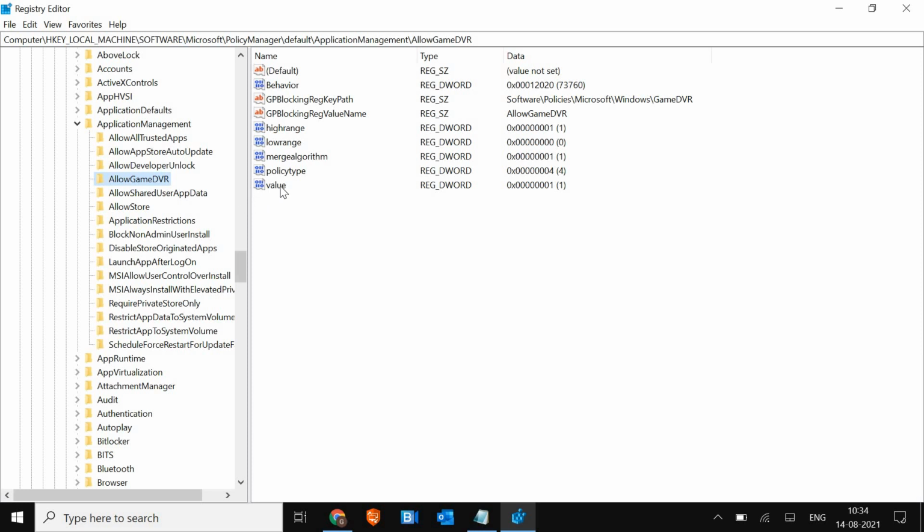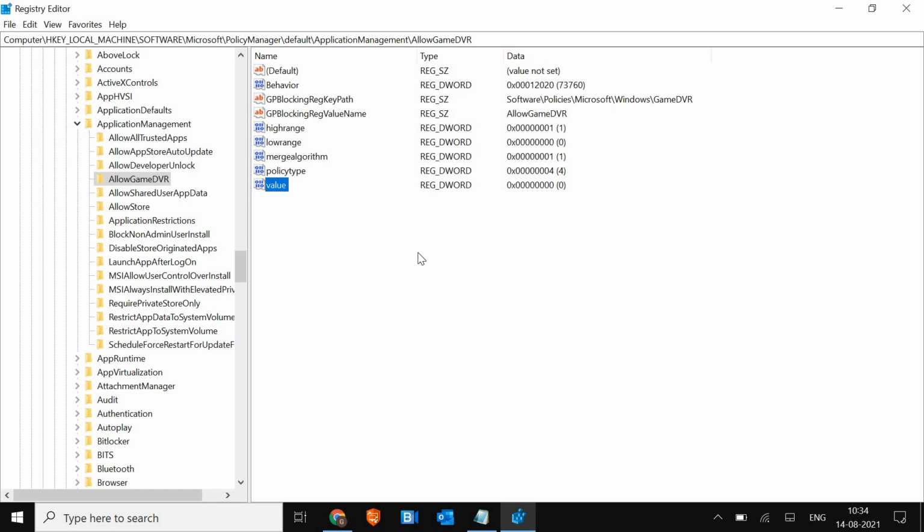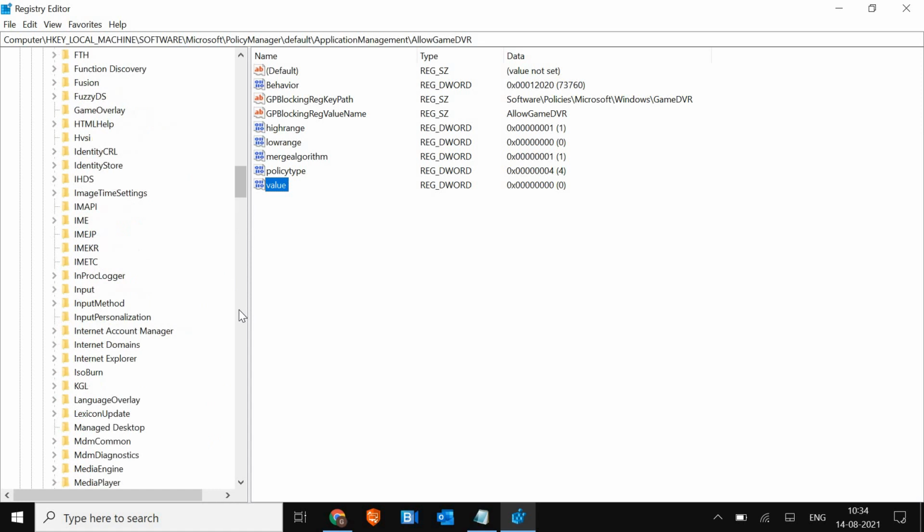So here we just have to go to value and do a right click, go to modify, and whatever the value is there, make sure you enter 0 and then click on OK. Once you do that, the FPS drop will be fixed, and if there are low FPS issues, the FPS will definitely be boosted. Once this is done, we will move to the next step.